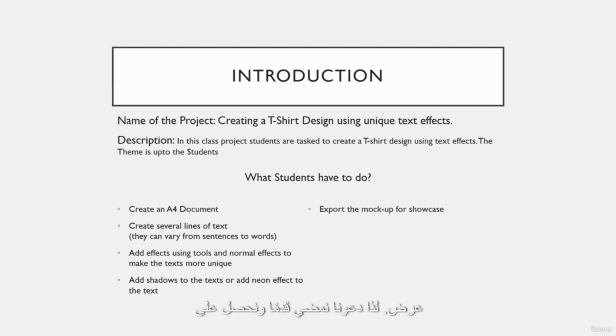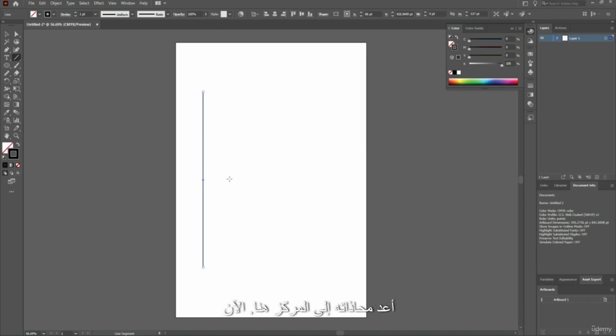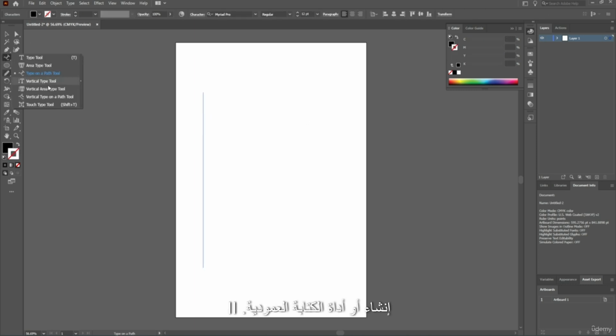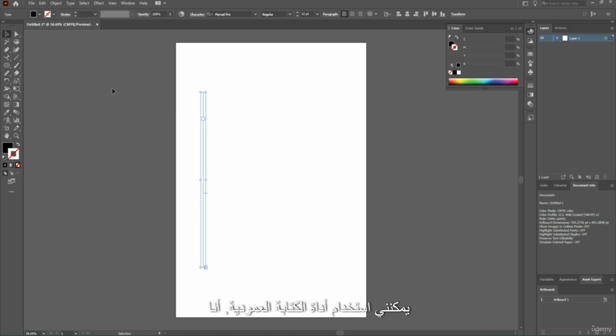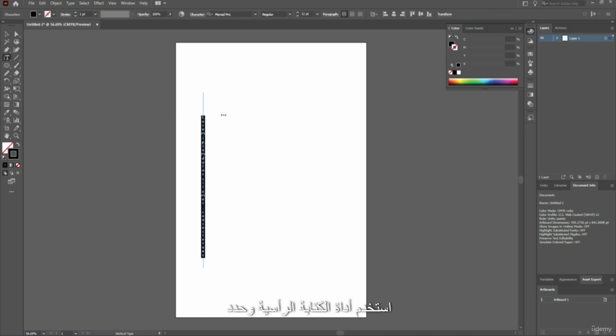So let's go ahead and get started with our class project. Let us go with the word mind. First I'm going to create a line. There you go. This line seems to be okay, and I'm going to realign it to the center. Now, going to our type on path tool, or the vertical type tool, I could use the vertical type tool. I'm just going to undo it, then use the vertical type tool and select on the path. Now I'm going to delete everything and type in M-I-N-D, mind.